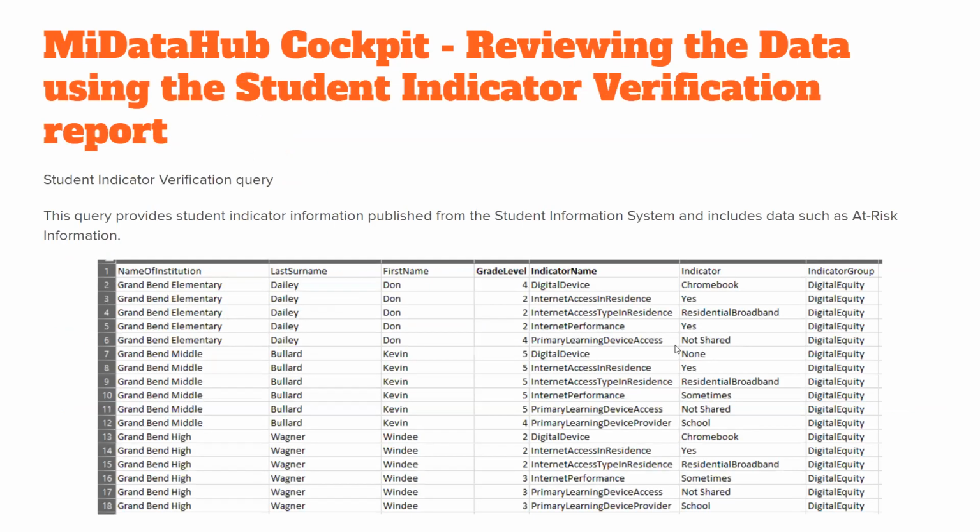So real quick, just walking through, I pulled together a sample query, added Don, myself, and Wendy to it. So this is a query that will verify the data that's actually published over to My Data Hub. Some of you are familiar with how this might look and work, but this is the student indicator verification query. So what it's going to do is provide student level detail of each one of those responses.